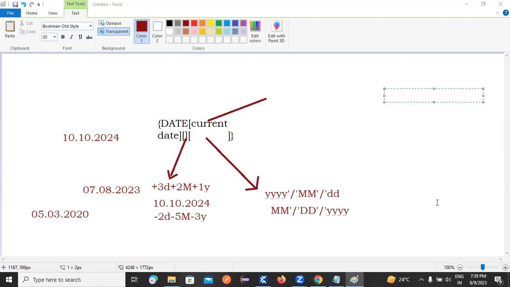3 days plus, see guys, 3 days minus 2 months plus 1 year. Like this, you are able to write like this also. And you are able to write minus 2 days plus 1 month, M uppercase, and minus 1 year. Okay. You are able to add like this also. This is the process. Is it clear?